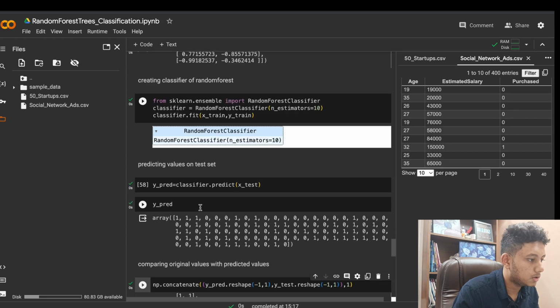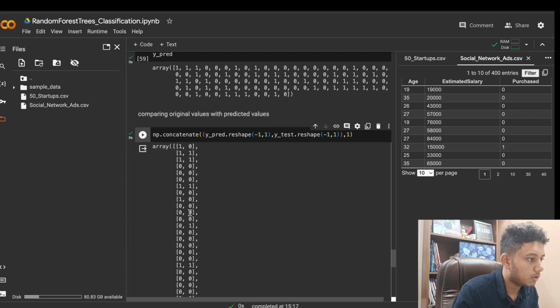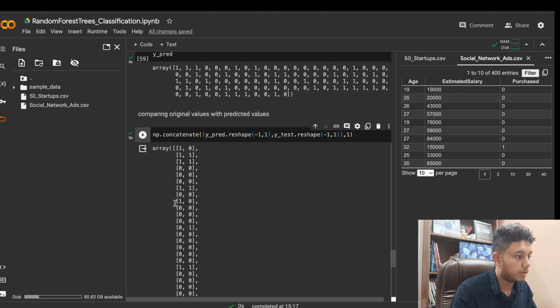Yeah. See, look at here. We got a prediction. This is our predicted value, and this is our original value. We got it the same. This is a good prediction, and this is a wrong prediction. These are wrong predictions.